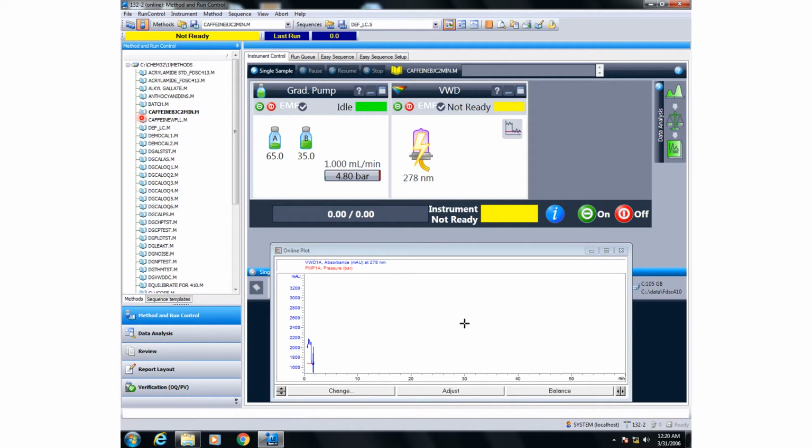So we need a descriptive name to differentiate our method from all the other methods saved on the software. If you work in a lab doing a bunch of different analyses, you'll have a bunch of different methods set up. So you need to be descriptive in your labeling and make sure that you have an explanation of what each different method is in your lab notebook when you do this.